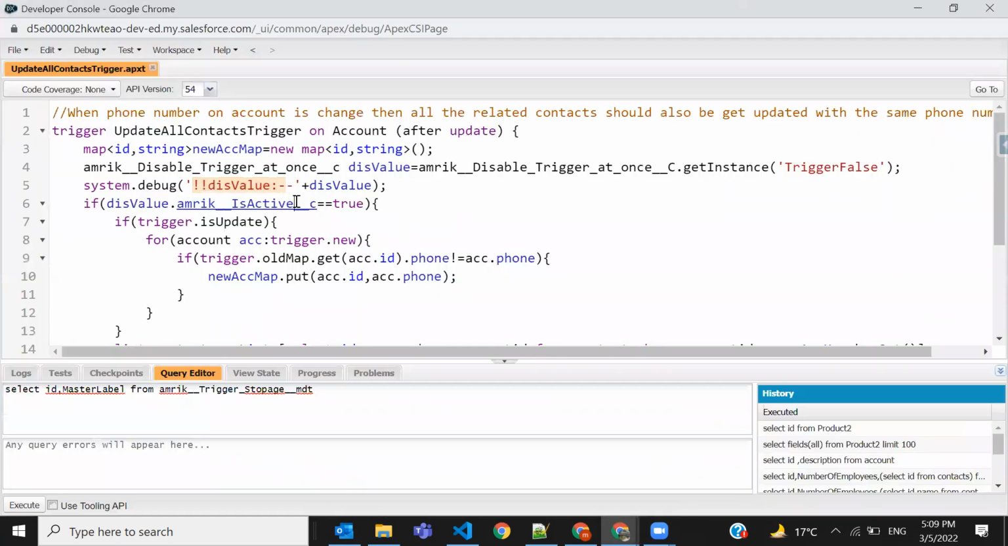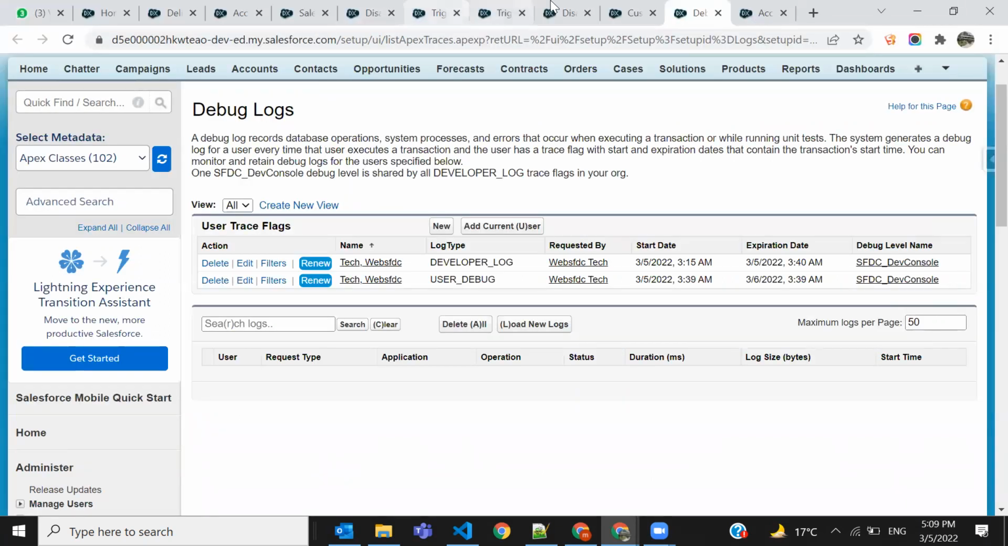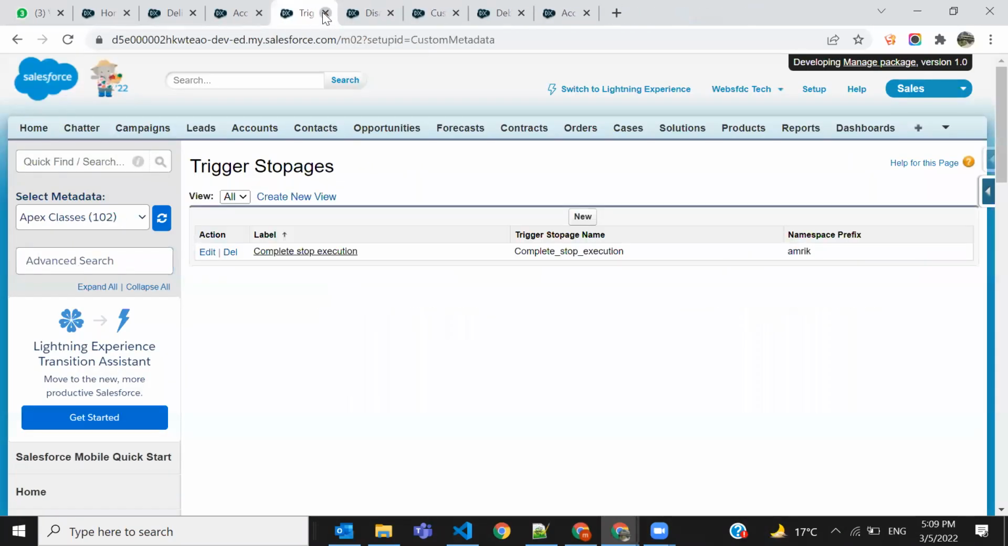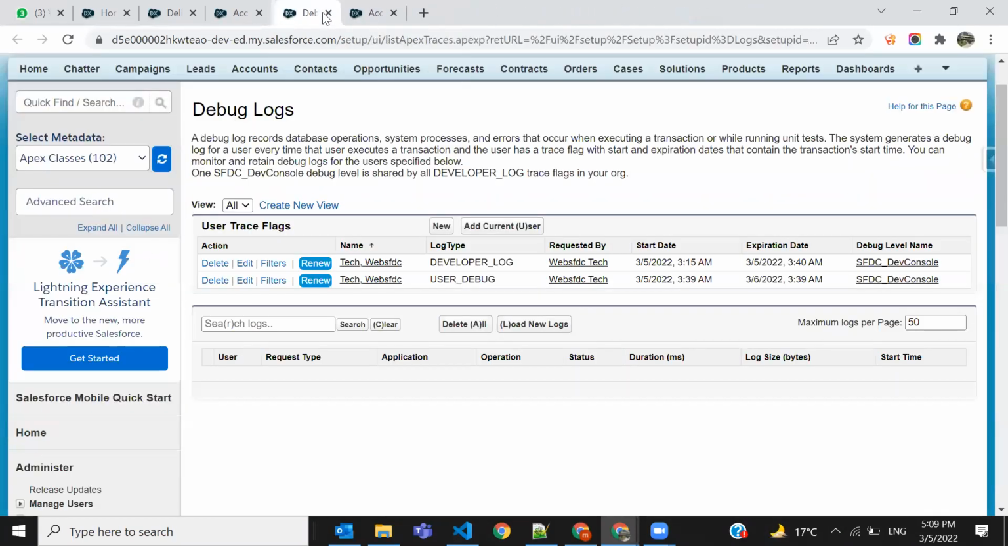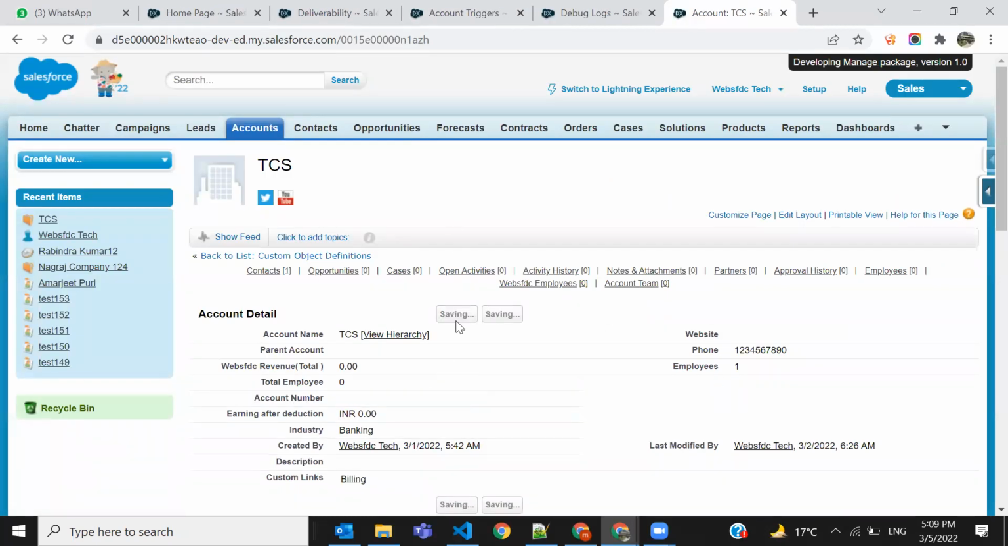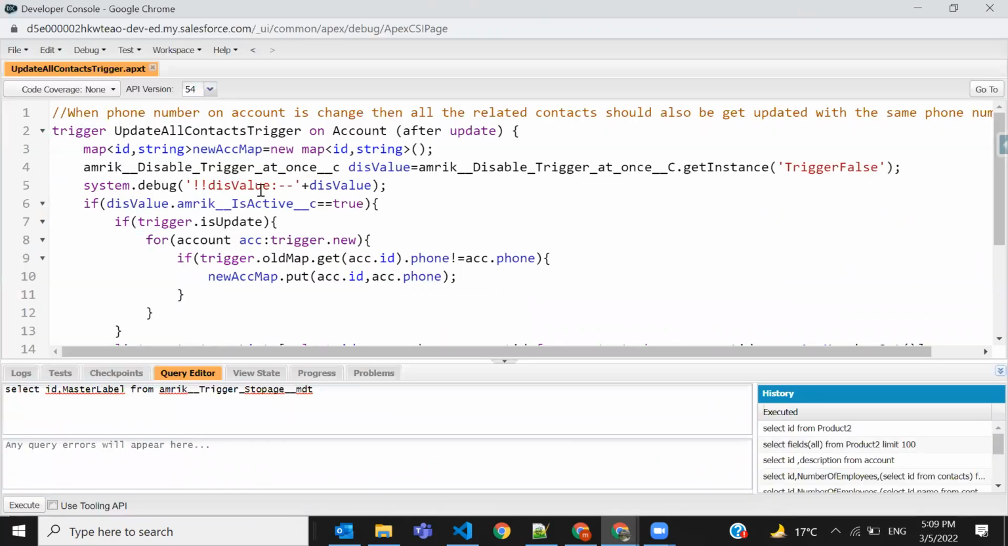Okay, so on the account object, right? We need to update the account. Let me first close all these things. Let's say I'm updating the account, and okay.